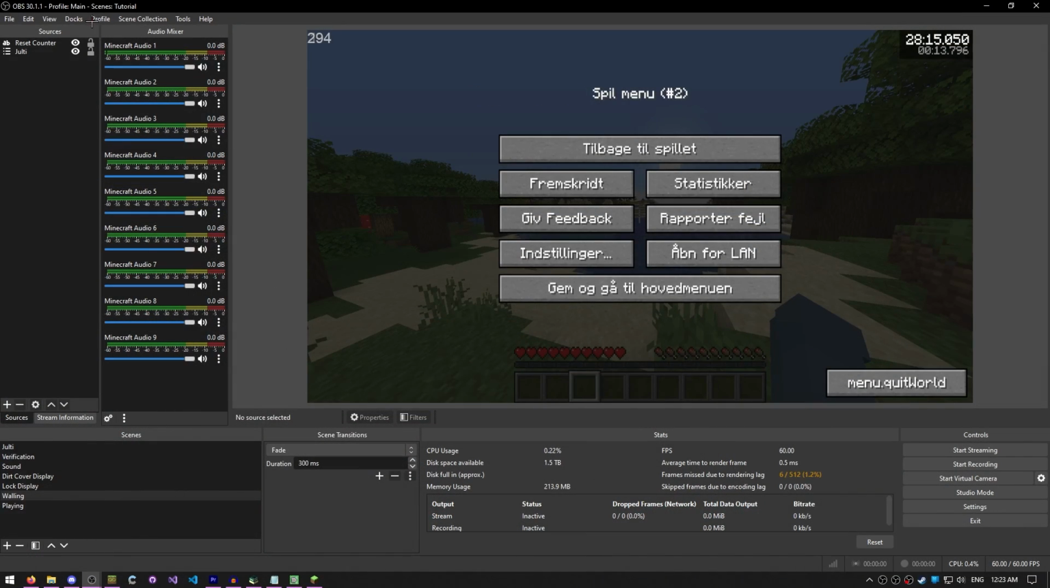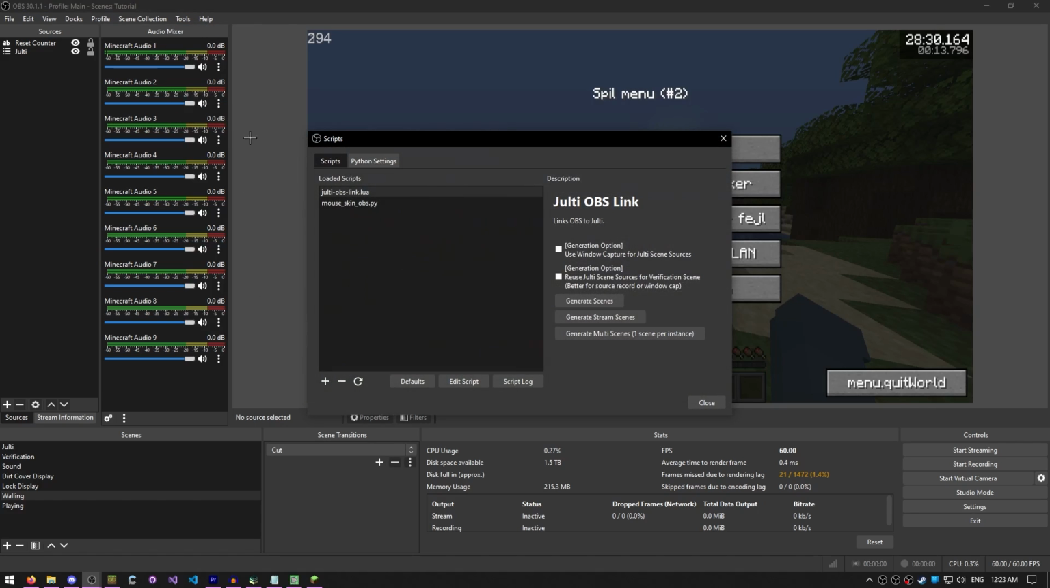I also recommend going to Docs and checking scene transitions, and making sure it's set to cut. If you really want different transitions, they work best if you go to Tools, Scripts, and Generate Multi-Scenes.